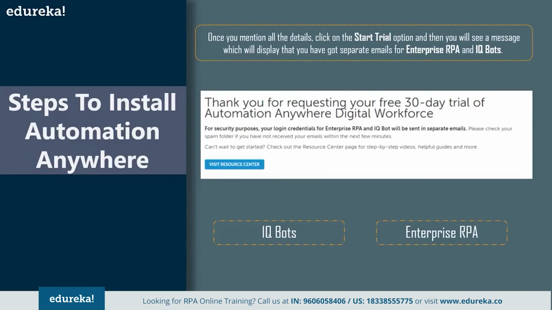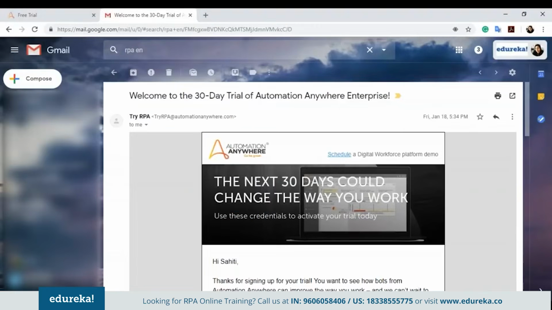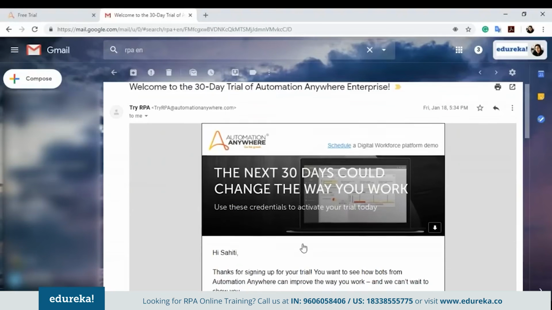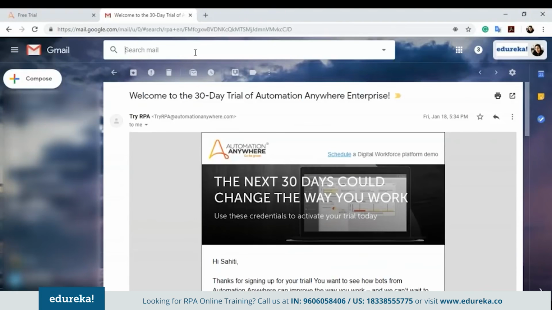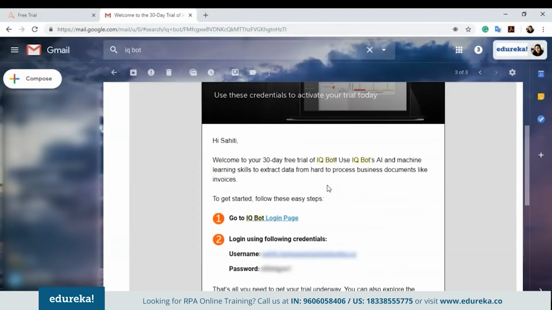So let me just open those emails and show you one by one. As you can see, I've got this email to log into my control room. That is basically the RPA enterprise. And similarly, you would get a mail for the IQ bots. So let me just search for IQ bots. And then you would see all the steps regarding how to install IQ bots, right? So I'm going to show you how you can do that.